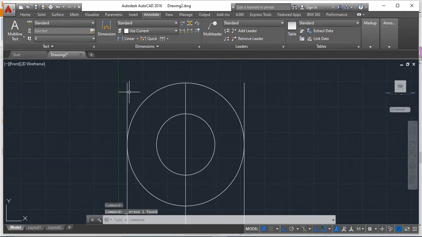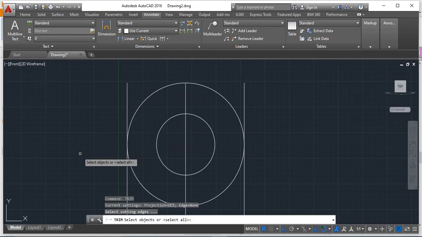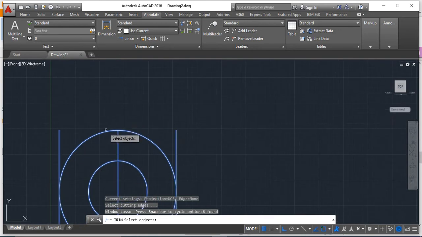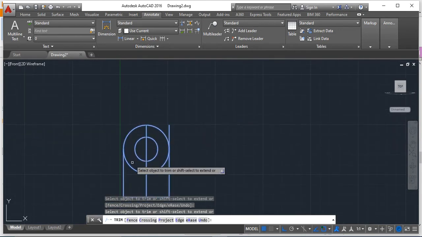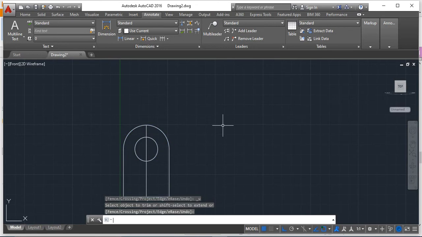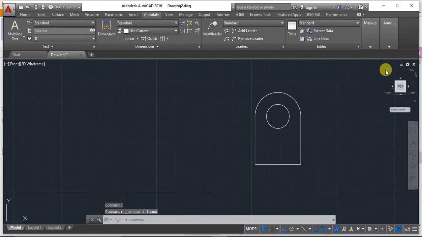Okay, then use the trim command to trim off the excess lines. So select all the figure, including these two vertical lines, give an enter. So trim off the internal region by selecting all the lines. This line is also not required. Okay, just give an enter. Then delete the central line in order to avoid confusion. Okay, now this would look something like this.